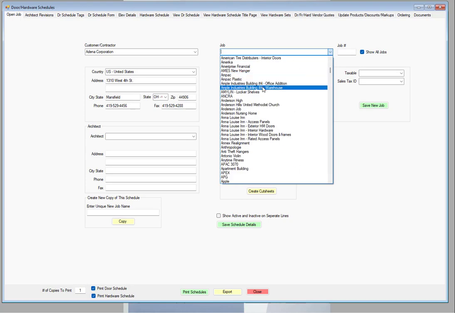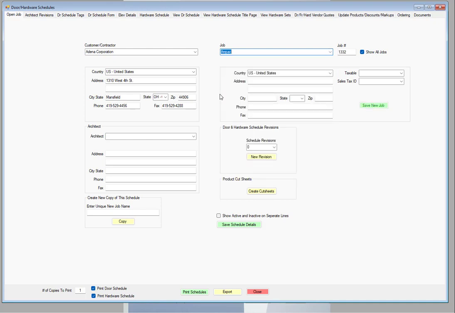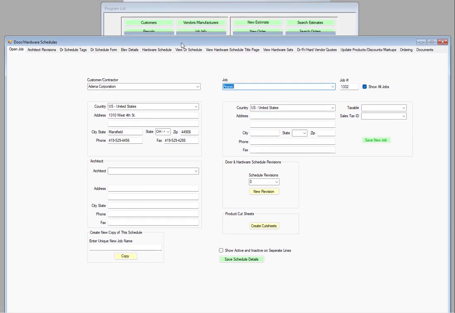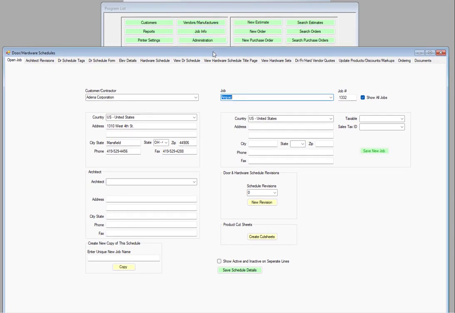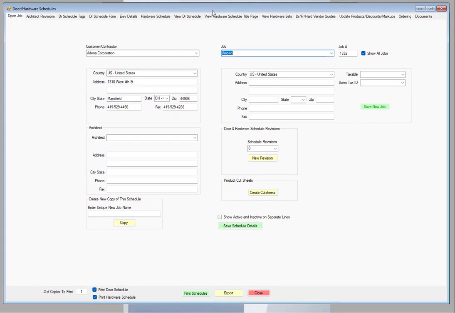And again, the next thing we need to do is to select a job. I'll just grab any one here. And it looks like we don't have any address information for this project, so you could update it under the job info button here, or leave it as is. It's all up to you.